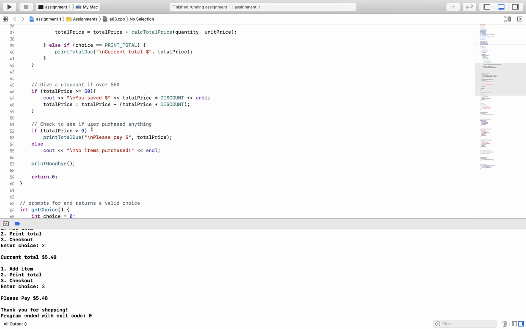I'll give them the discount, and then I'll update the total price. And then I'll check to see if they've purchased anything. And I know they've purchased anything if their total price is greater than 0. So if their total price is greater than 0, I'll print the message to please pay that amount. Otherwise, I'm going to say no items were purchased, and then I'll print the goodbye message. Let's go ahead and see how that works.